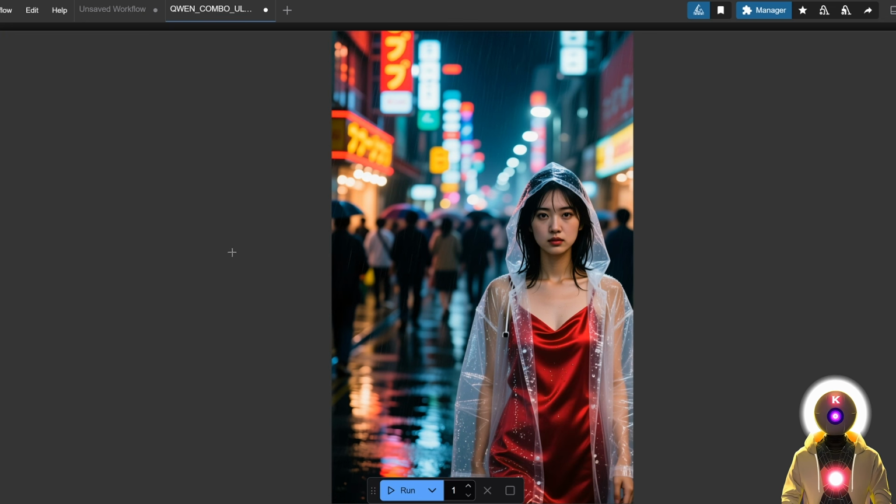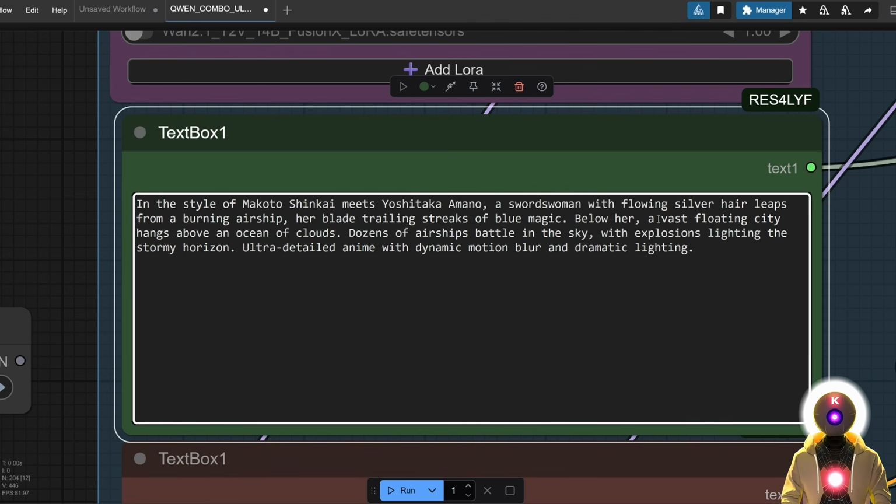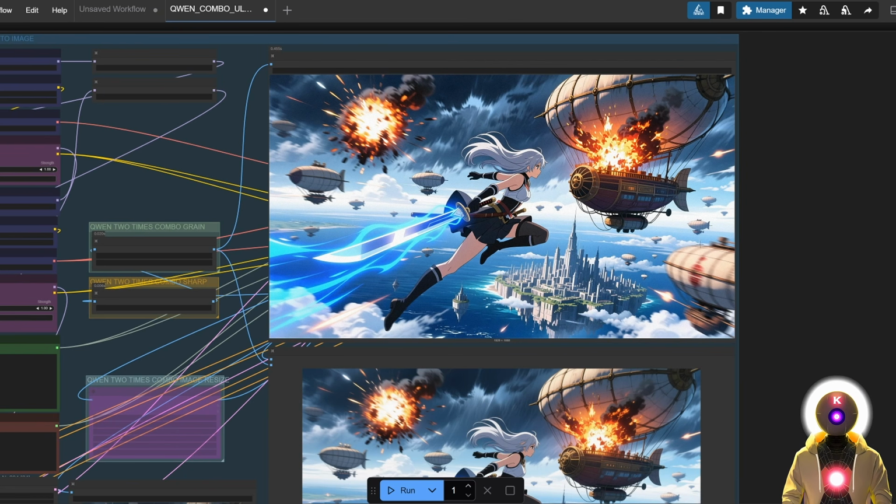And once again, this is the original image and this is the image enhanced by... and below her a vast floating city hangs above an ocean of clouds with dozens of airships battling in the sky, explosions lighting the stormy horizon. And in the end we get something like this, which is really just incredible.